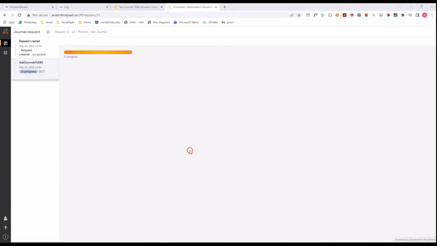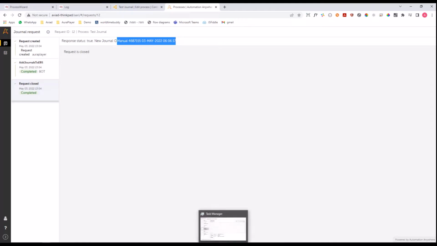So the process started to run. You can see here the bot starting up and running the Add Journals RPA that we have in our RPA Service Manager. Now we are waiting for it to finish. And that's it, it finished. You can see on the message panel that the response status was true, which means it succeeded, and this is the new journal ID that was created. We can copy it from here and go to our EBS system.